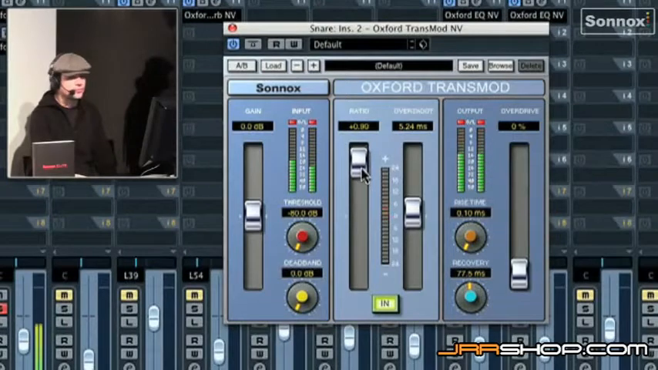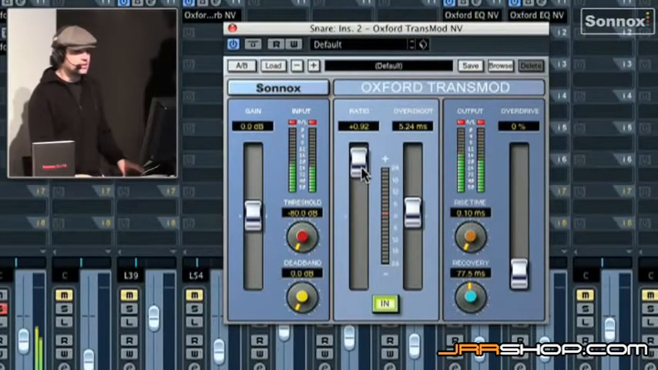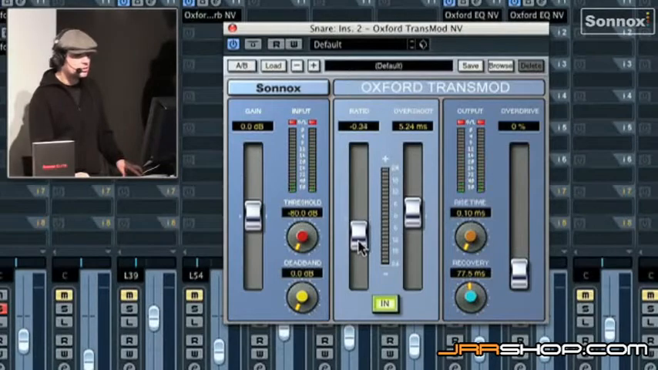Hear it? So I'm not compressing. I'm not doing any of that. All I'm doing is changing the transient, and I can remove it. I can remove the attack from the sound. That's just the attack. But everything else stays.